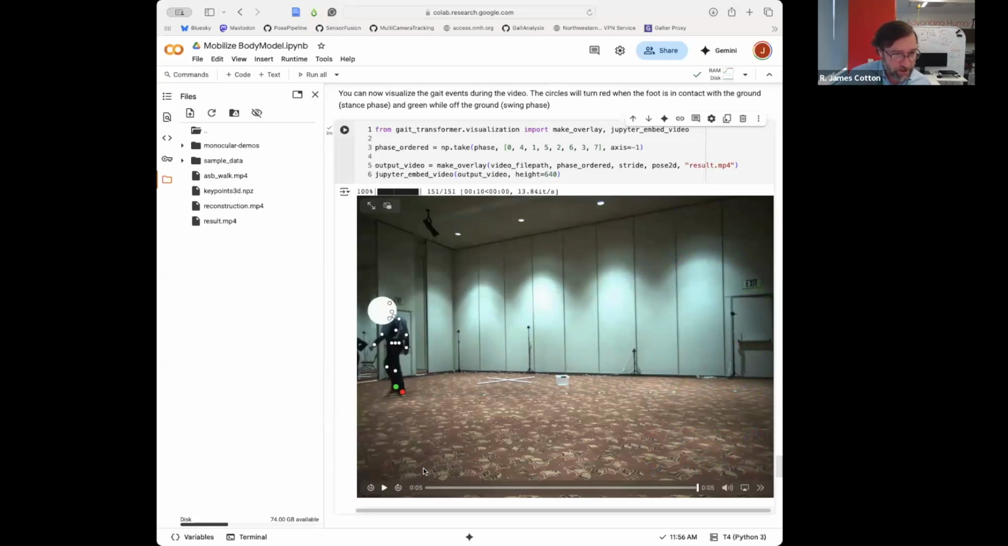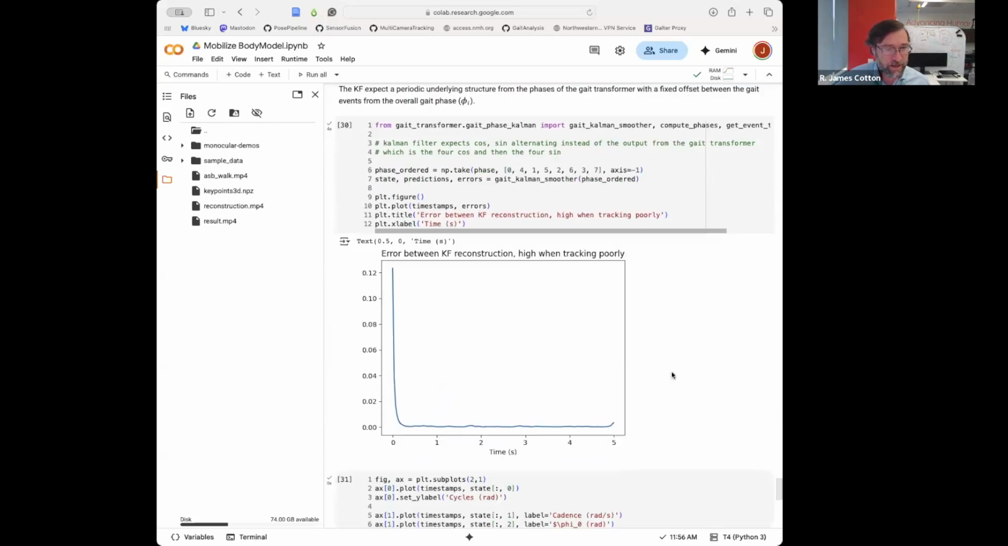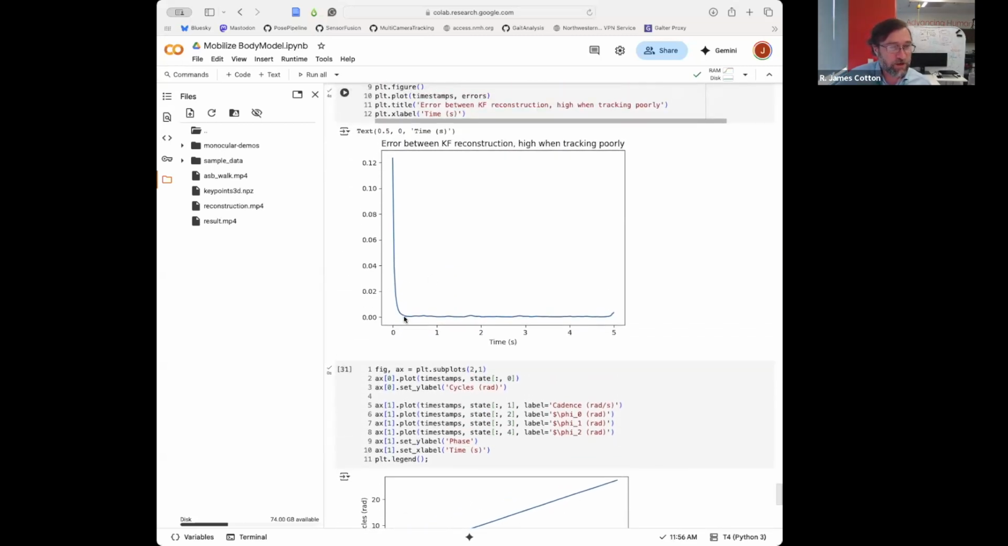So there you go. As he walks, you can see the foot turns red as it hits the ground. We get these waveforms, which, as I said, I would bet more on the newer waveforms than these older waveforms. And then at the end, this is just showing the reconstruction accuracy.